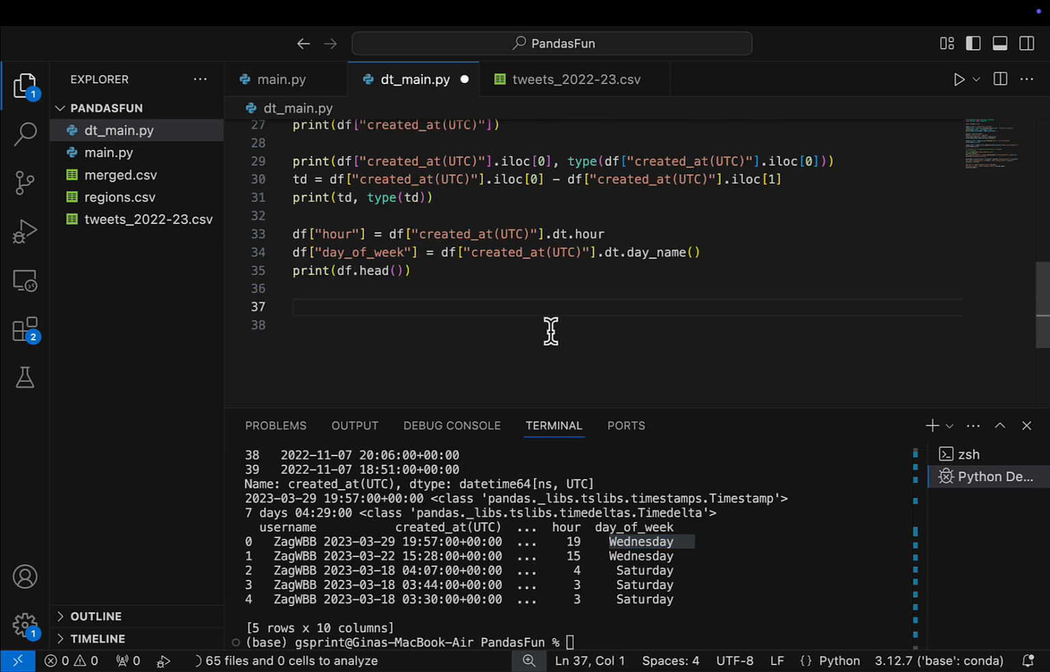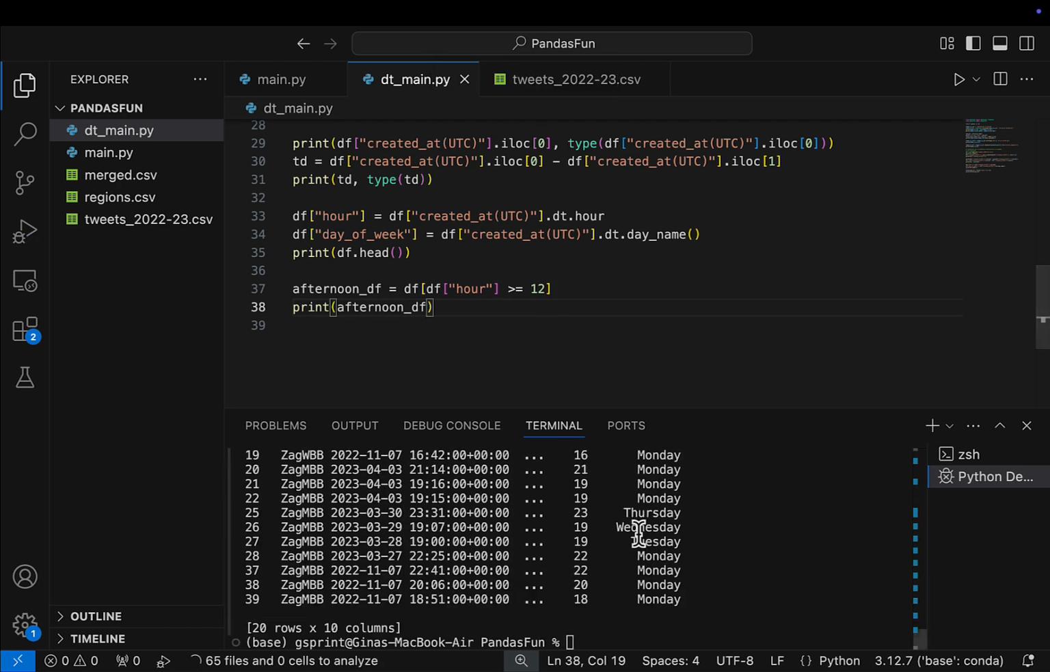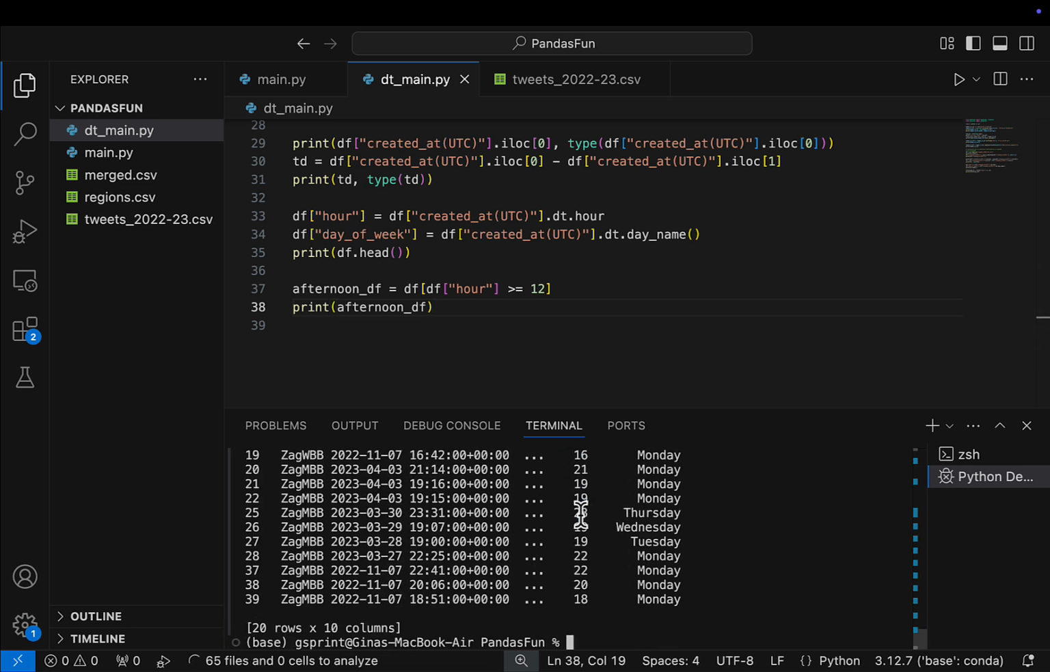So I could use these new columns for some filtering. Maybe I don't want to make a new column, but I want to make a new data frame, which is a filtered subset of the original data frame. So I'll call this afternoon DF. So this will just simply be our data frame, sub data frame hour, which is greater than or equal to 12. So if we're looking at the hour column, these all have hour greater than or equal to 12. So these were tweets that were posted in the afternoon.